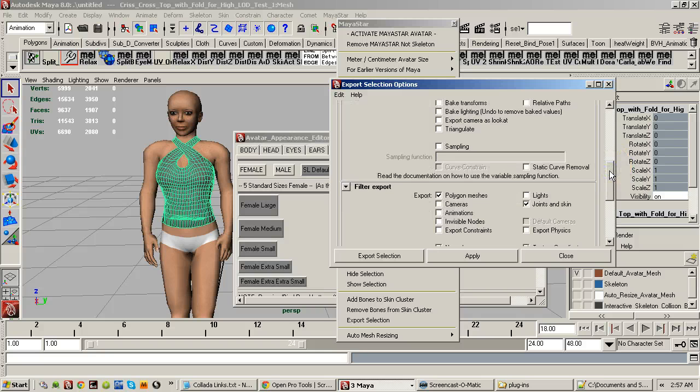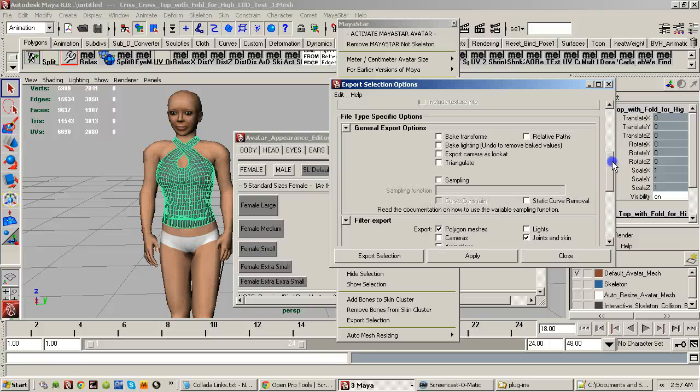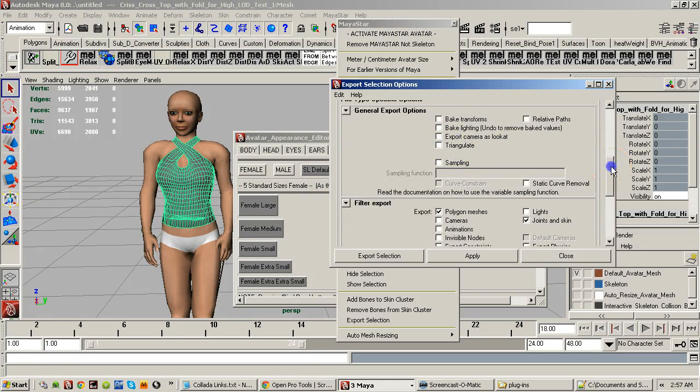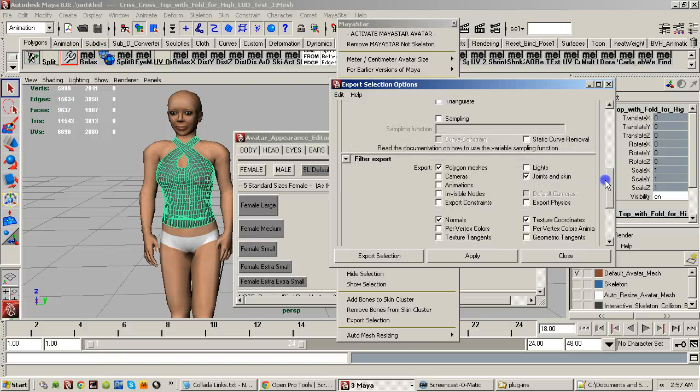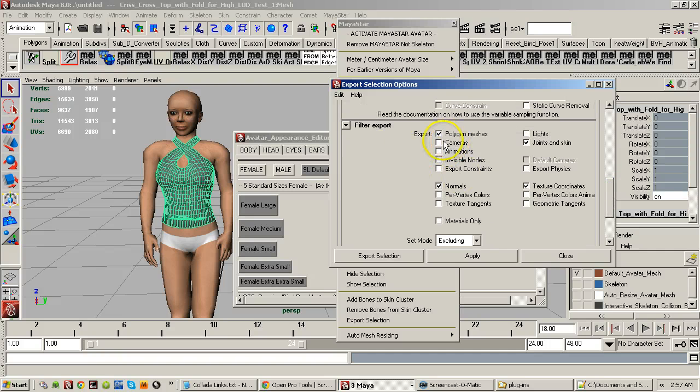The Linden Lab importer, the upload code that Linden Lab uses, triangulates everything anyway, although if you did triangulate it, it may upload even faster. Let's see. So I have export polygon mesh. That's really important. And I have joints and skin, meaning the skin cluster. And of course, you want to export the joints. And then I have texture coordinates selected, and I have export normals selected.